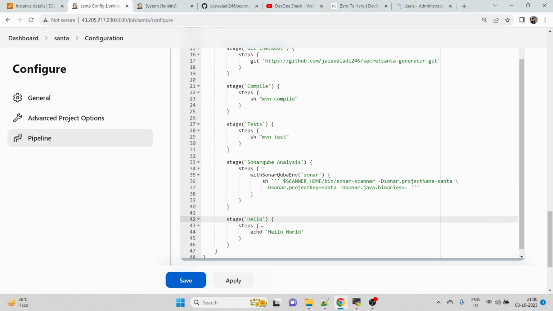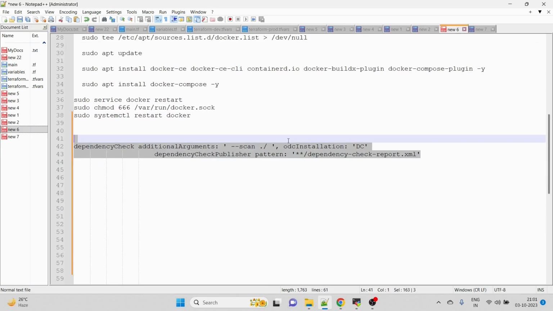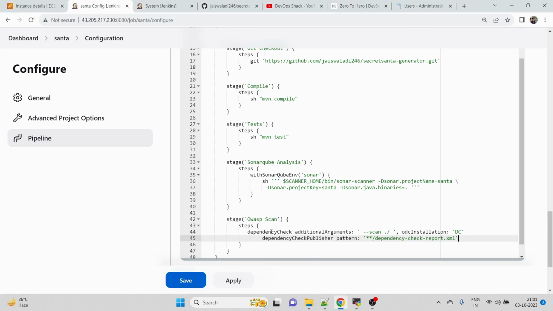Now one more thing that I want to do: like we have configured OWASP dependency check, right? That also we can configure here. So I will provide it as OWASP scan. How do we write the command for it? I have just created this. Let me show you. Yeah, let me copy this and explain it to you properly.